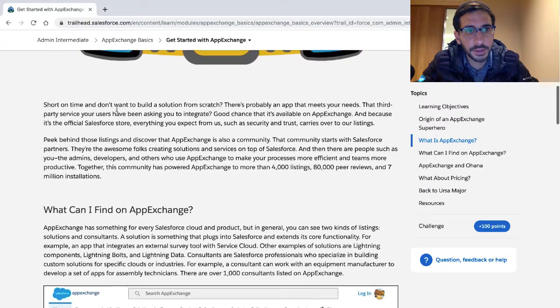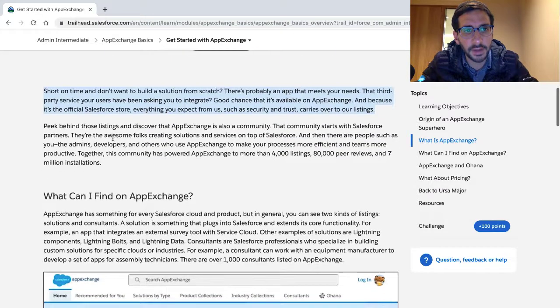Short on time and don't want to build a solution from scratch? There's probably an app that meets your needs. The third-party service your users have been asking you to integrate, good chance it's available on AppExchange. And because it's the official Salesforce store, everything you expect from us, such as security and trust, carries over to our listings.